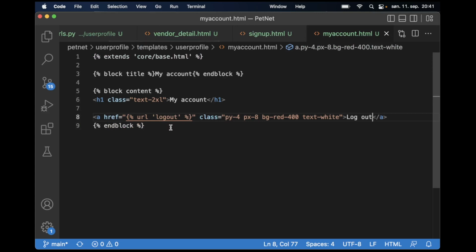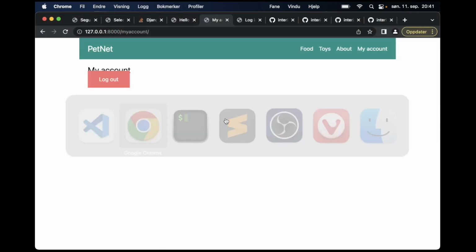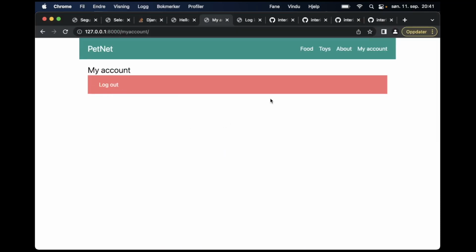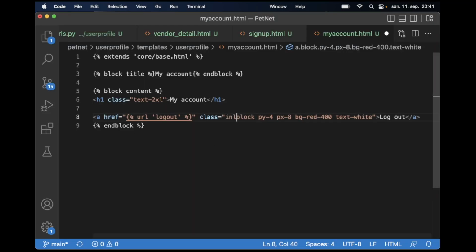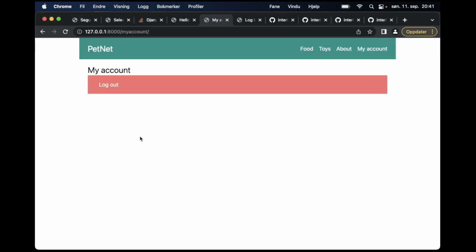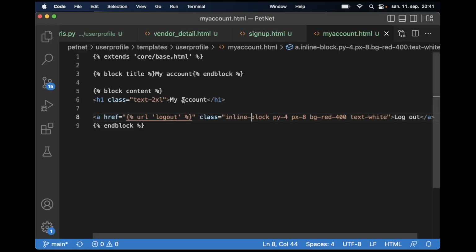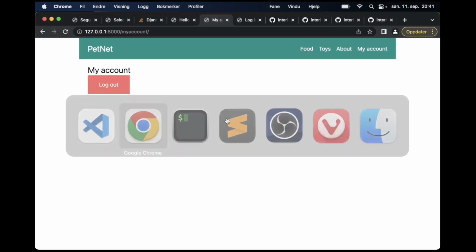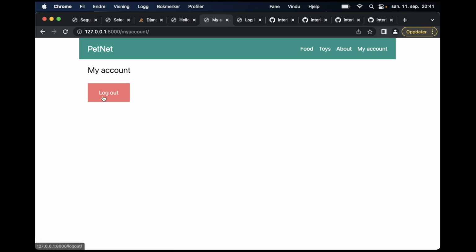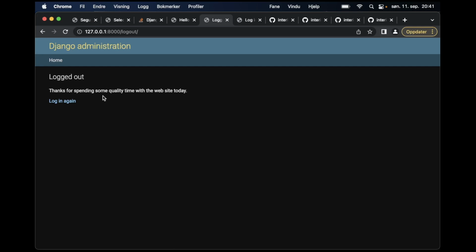So open up this again. Now we can say here as block, I think. Yes, but then it fills out the whole screen, so we want to say inline block. Like that. You can also add some space up to the title, empty 6. Save, refresh. That looks a little bit better. Nice. So if I click this now, I will be redirected.